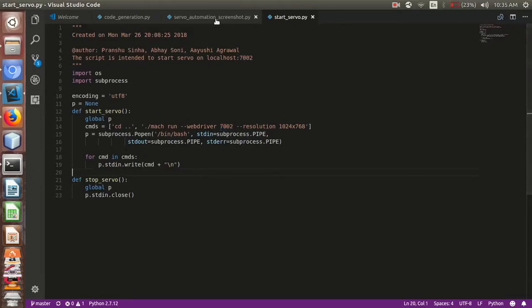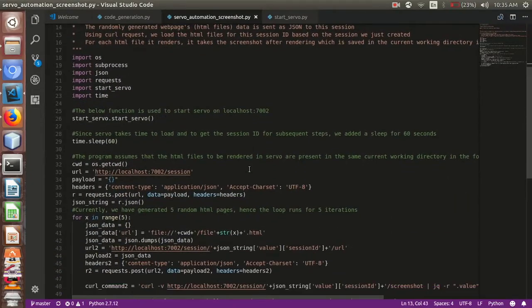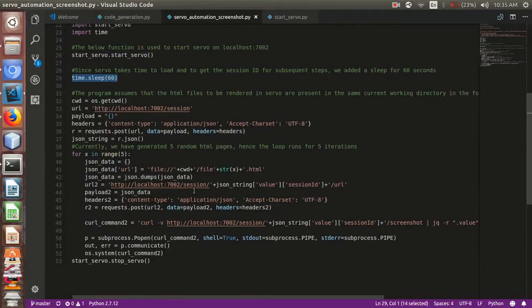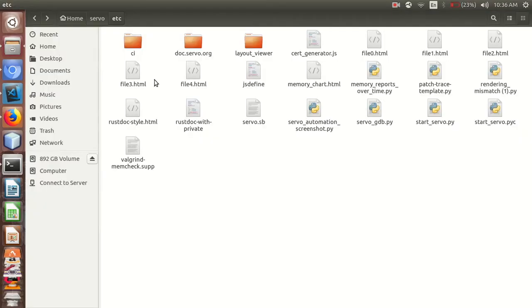So this is the first part. The second part is, after starting Servo, we are going to wait for 60 seconds for it to completely set up and load its home page. Then we are going to send the JSON objects of the 5 files we just created. We are going to place those 5 randomly generated files here in the etc folder, so that our programs, servo automation screenshot and start servo, can render these files.